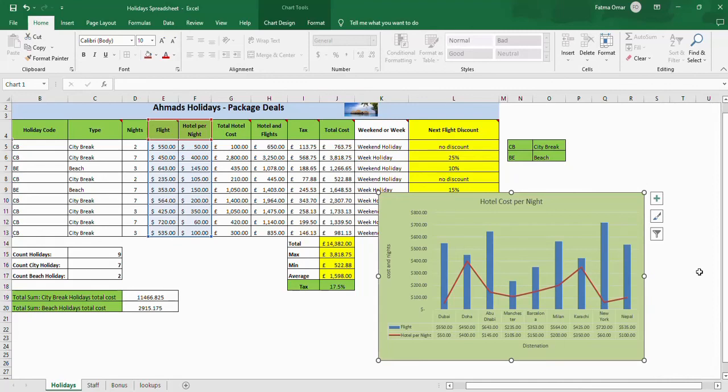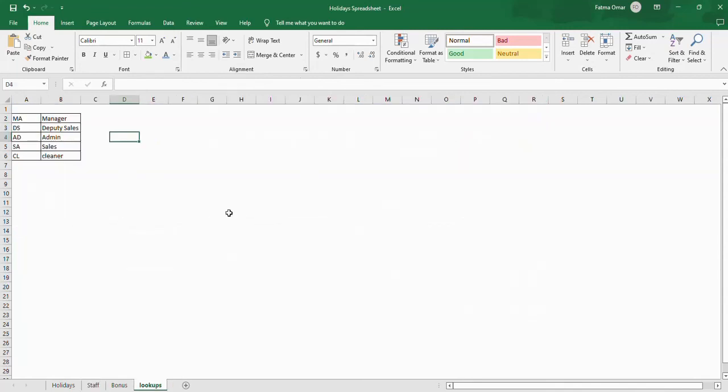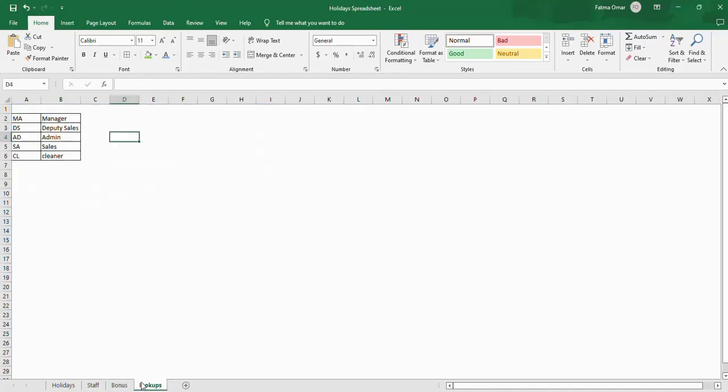Okay, try to do the stuff sheet on your own. It's the same, and the lookups of it are here. For the bonus one, it's also a nested if, so try to do it as much as you can.